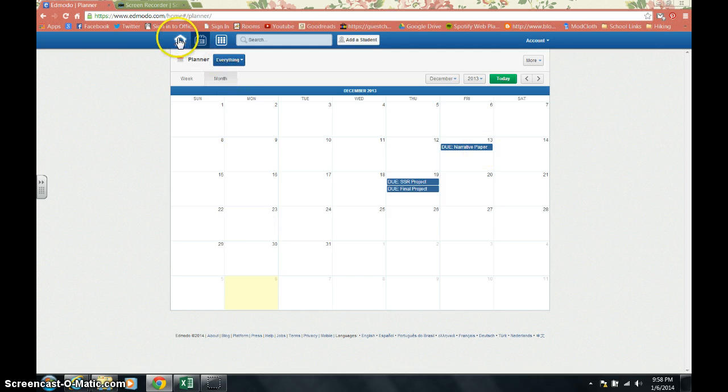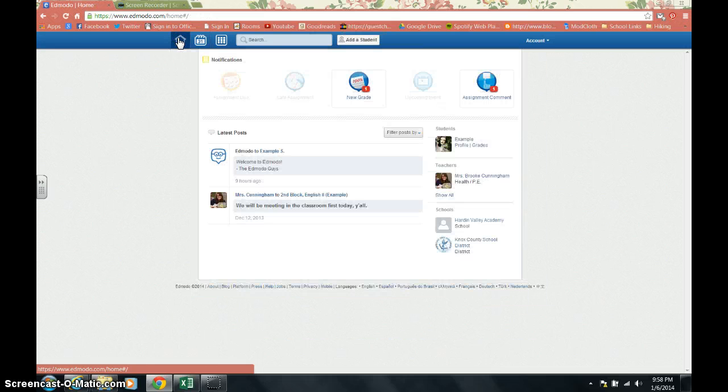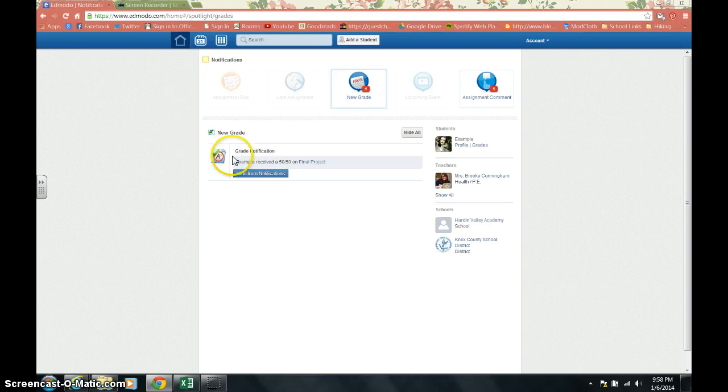Another way to see what your student has due, if we go home, is notifications. Here are notifications for when you have new grades. When your student receives a grade on something on Edmodo, you'll see it there. Remember that this is not all the grades your student will have. They will have some grades that are not on Edmodo. But if we check out the new grade, it'll show what assignment it was and what they got on that assignment.